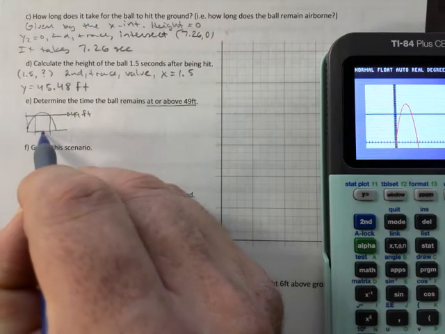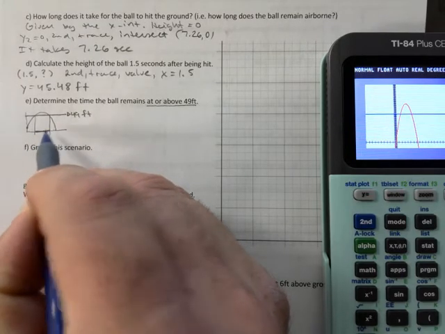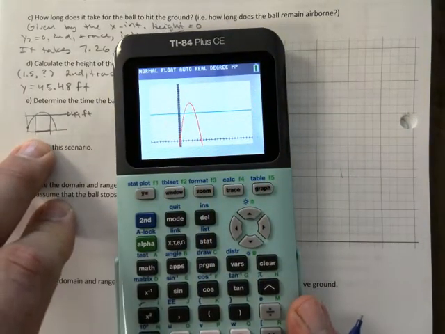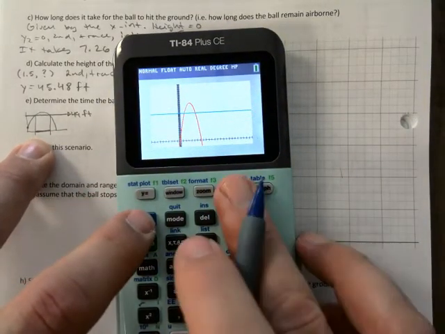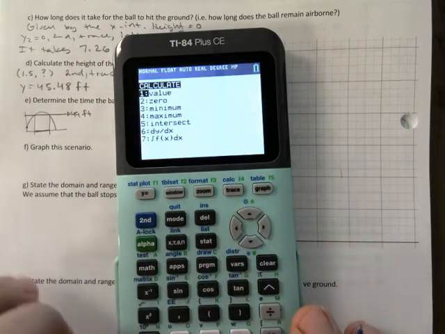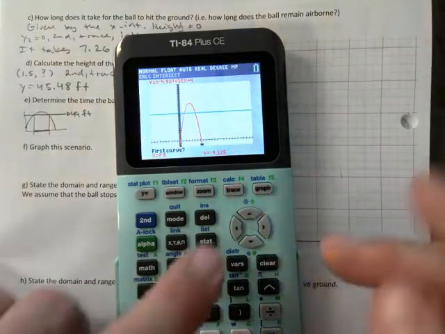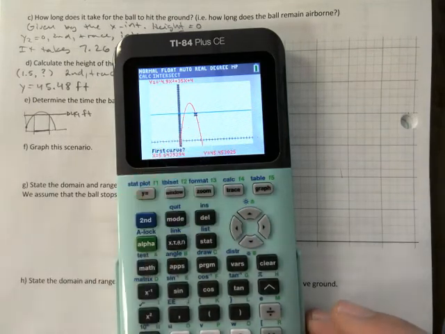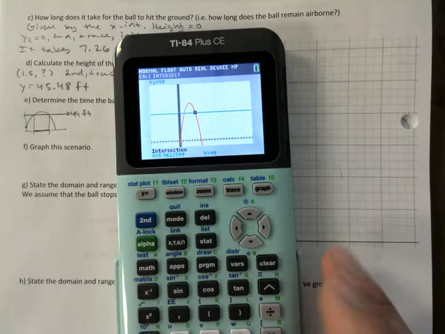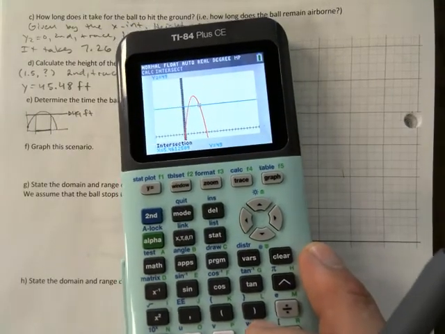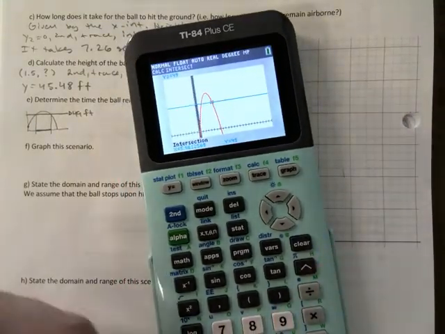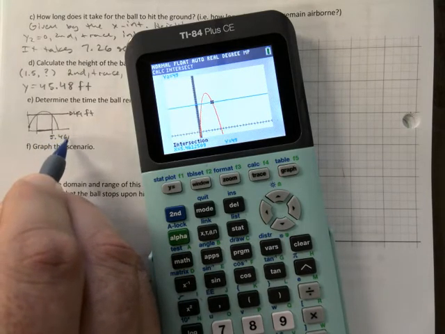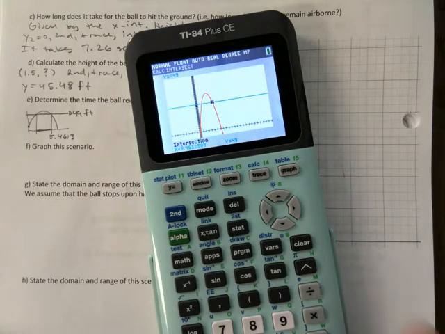Because if I figure out the difference between these two, I can figure out the time that it's spent at or above 49 feet. So we're going to go second trace intersect. I'm going to do the second time that happens here. Enter, enter, enter. And that's 5.4613. I'm using 4 decimals here because I'm going to use them in a bit. I'm going to subtract the 2.